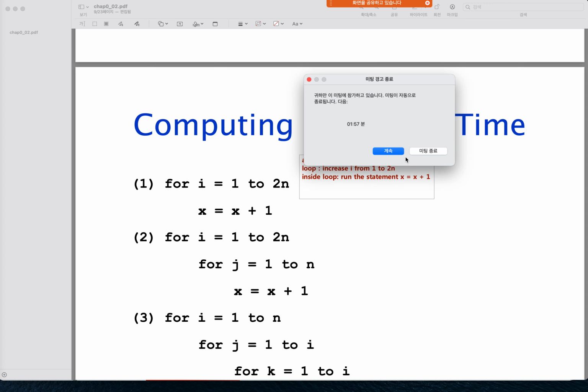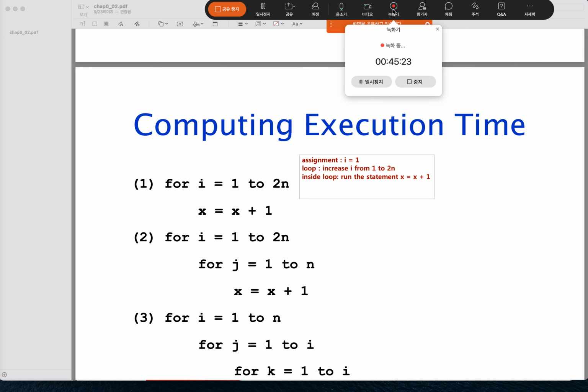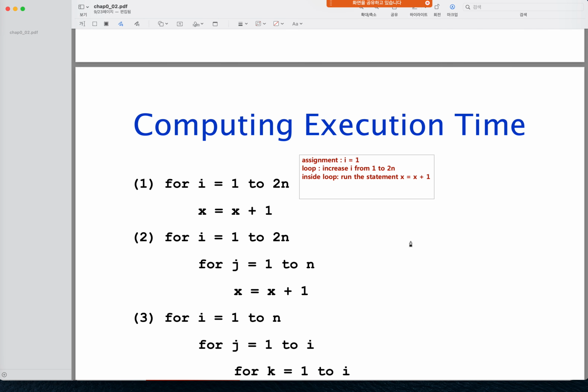I'm sorry, let me see. Okay, I'm trying to record this, but the recording keeps stopping automatically. Let me see why. I don't know. No, it's okay. Maybe that is some automatic thing.